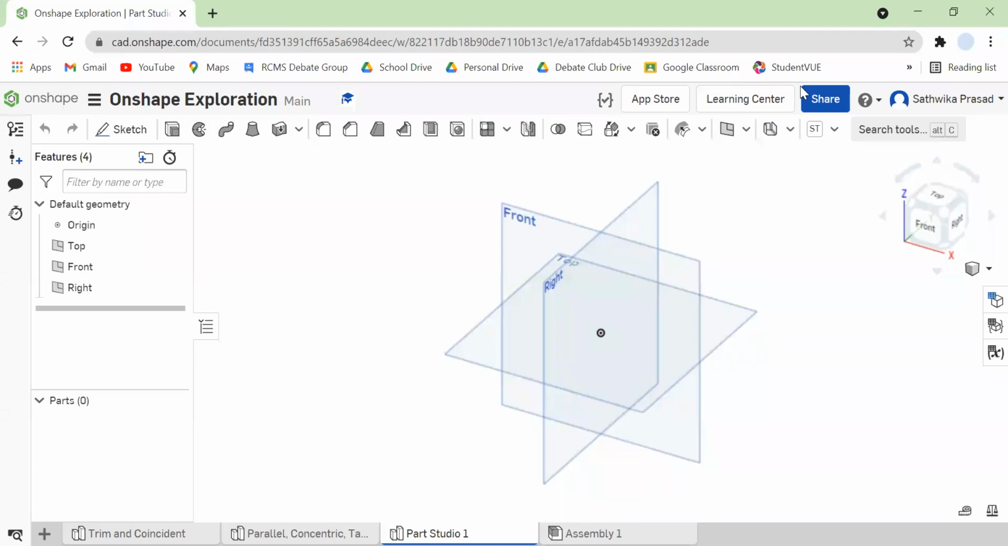Hi guys, in this video I'm going to show you how to use the three constraints, which are the horizontal constraint, the vertical constraint, and the perpendicular constraint. So let's get into the video without further ado.